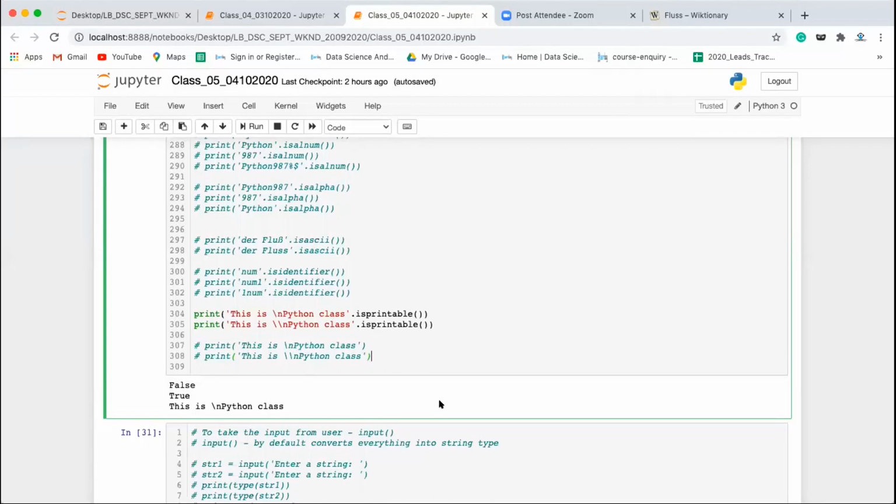Abhishek, what about isdecimal? What will be the string in that case? You can pass the decimal values. It will check whether it is a decimal value or not. Meaning a float kind of a number, is it? A float value is having the decimal values, right?